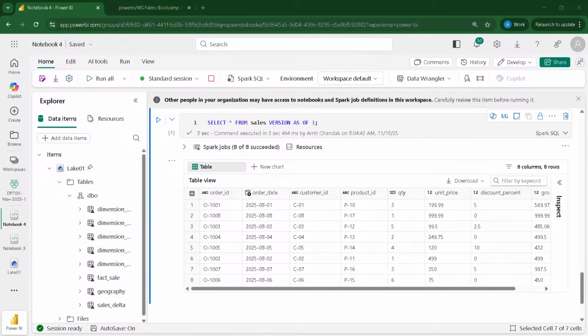We do need to execute a couple more commands before we wrap up for today. So let's quickly go back.